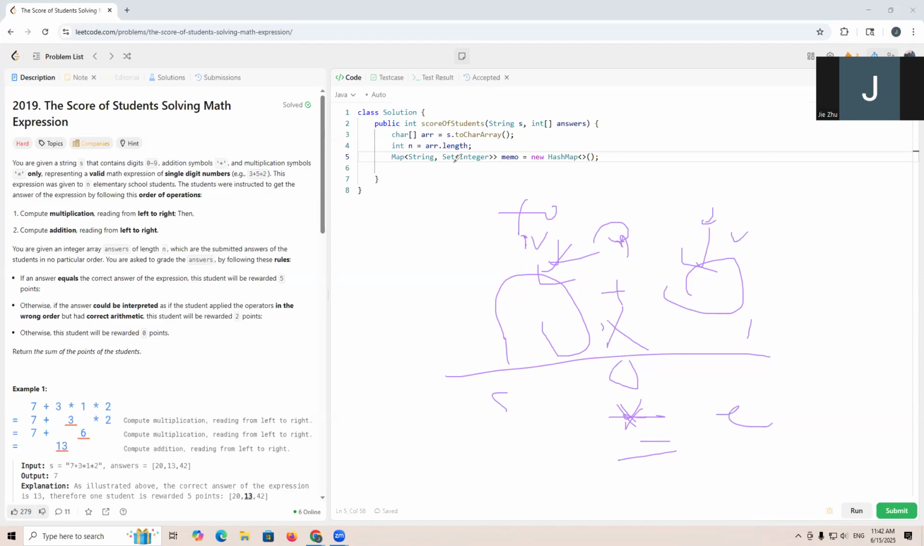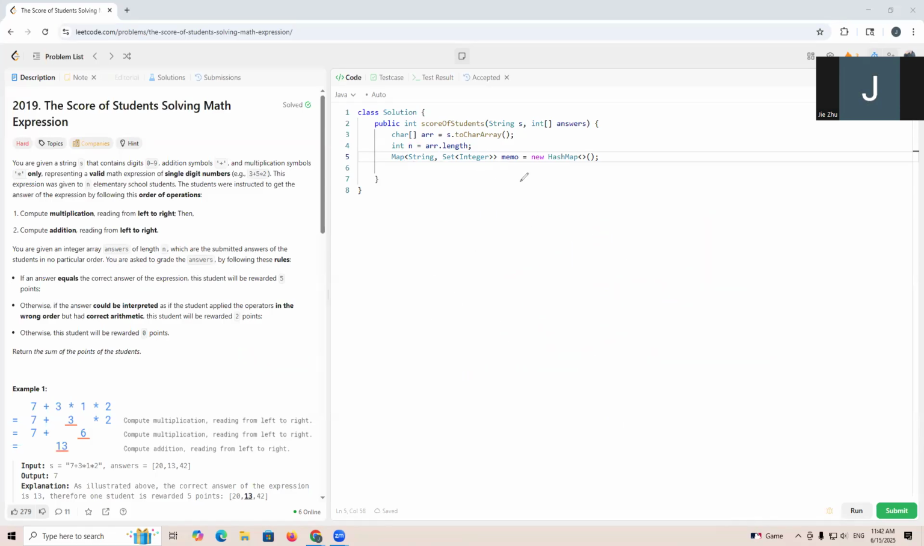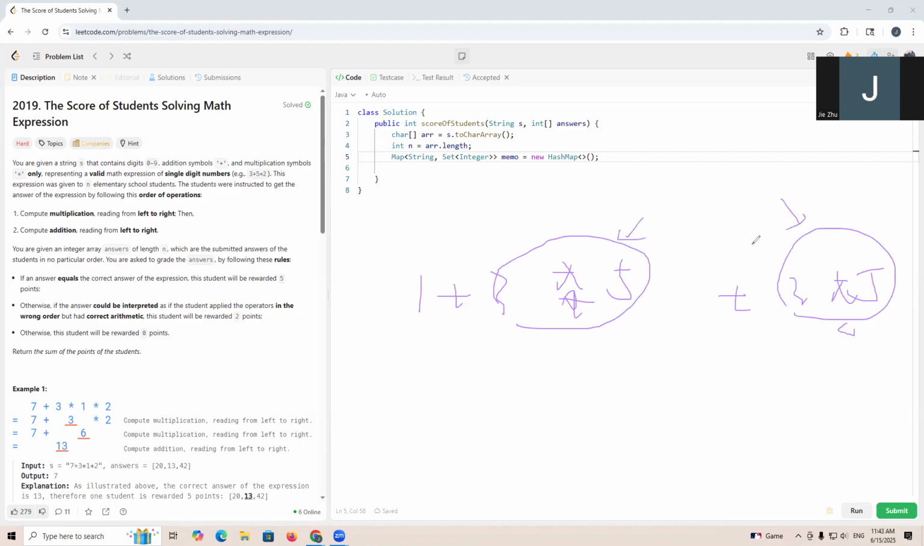And we can have the memo be a string and set, because it is possible, for example, that we have multiple strings with commas. For example, 2 plus 3 plus or multiplied by 5, and plus 3 multiplied by 5, right? If we have multiple things like this and a lot of repetitions, then the way we save this will be better, right?